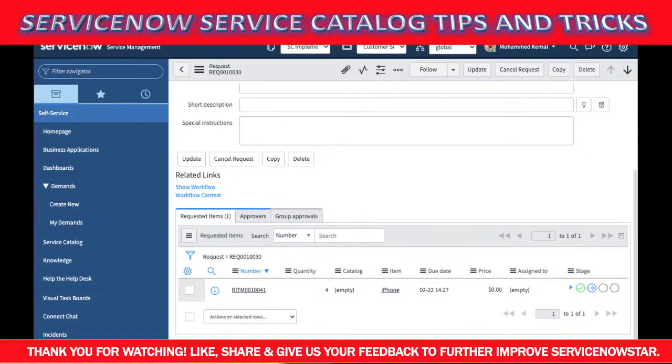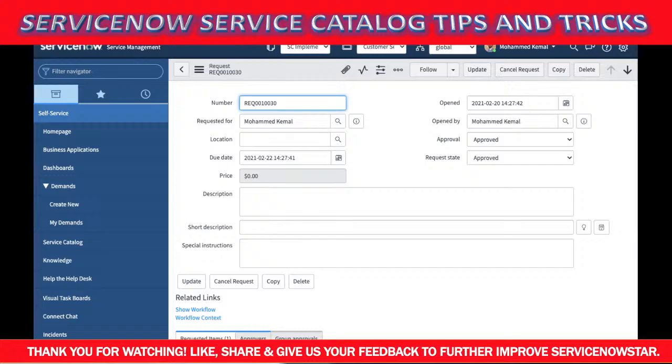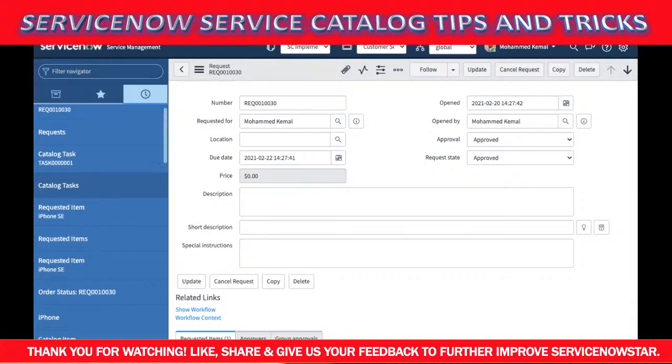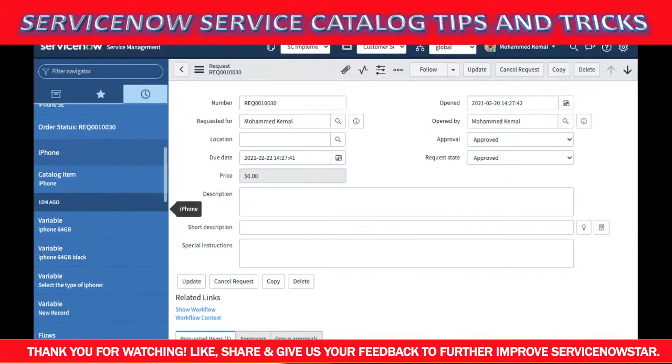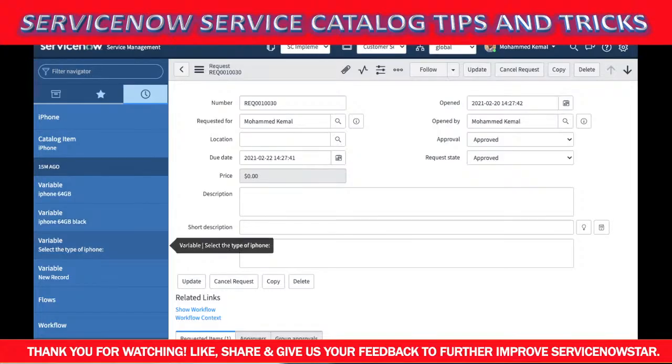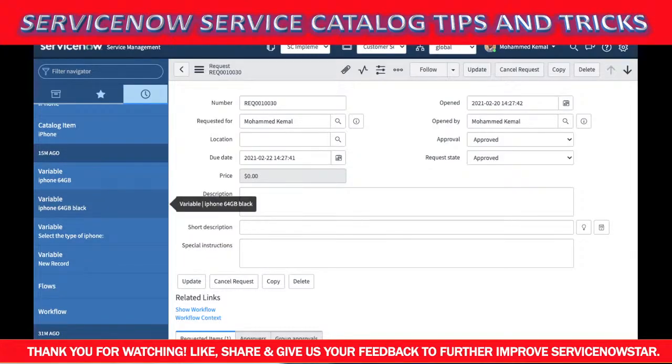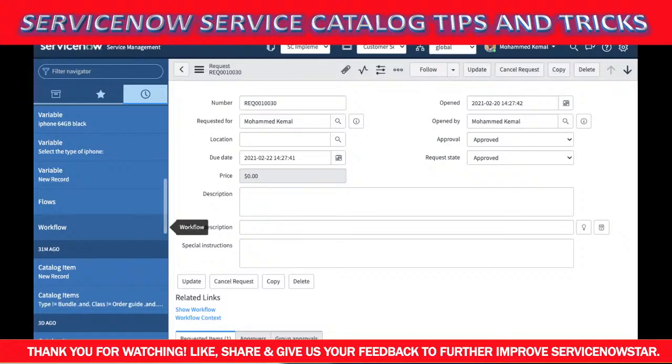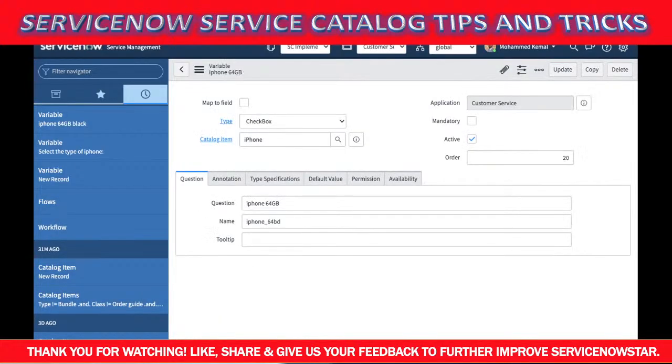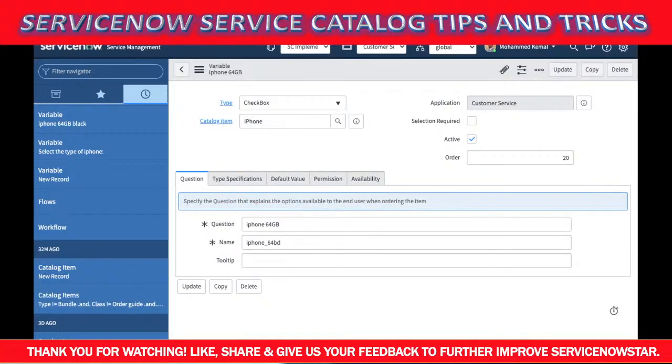So requested item, here is a requested item. Perfect. Now another tip and trick here: whatever things you did here, you can go ahead and click your history button. Your history, you can go ahead and go back to your variable. For example, I'm going to go ahead and go back to the variable that we created here. I'm going to go ahead and open that. Awesome. So this is the variable that we have. That's a checkbox, the one we just created.